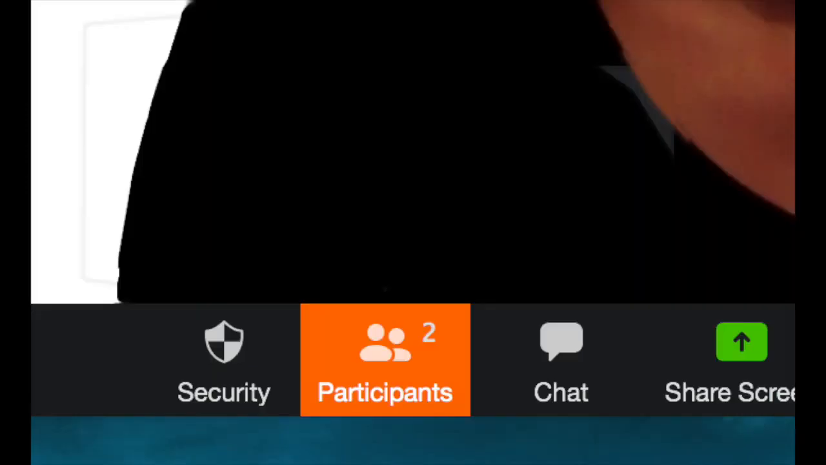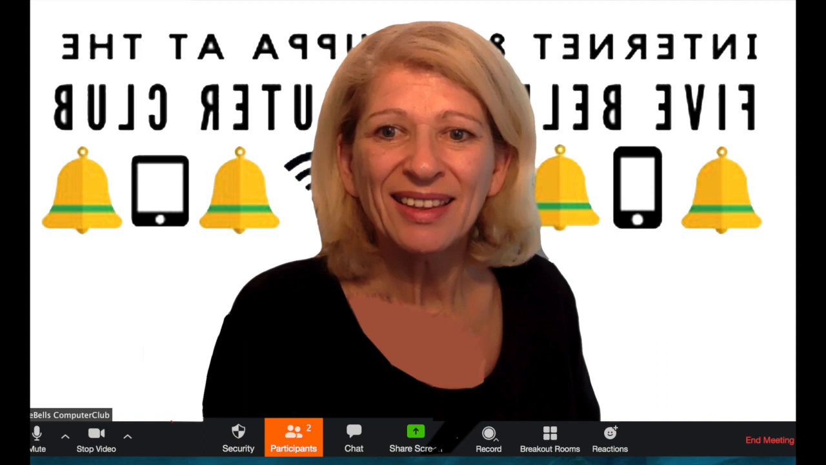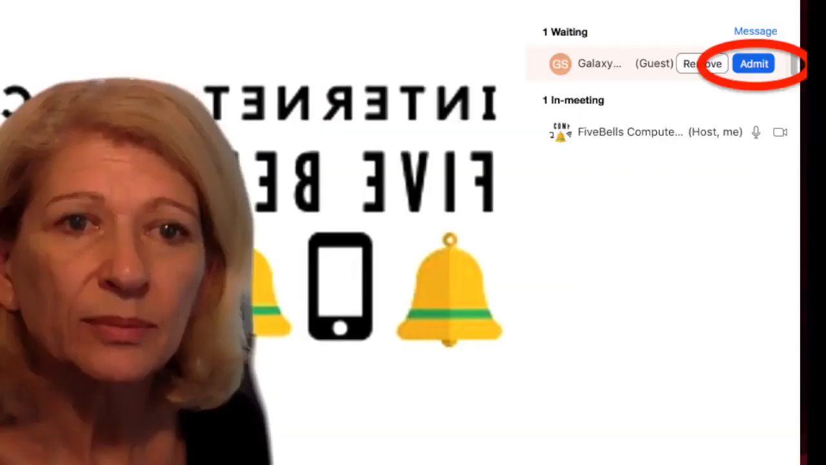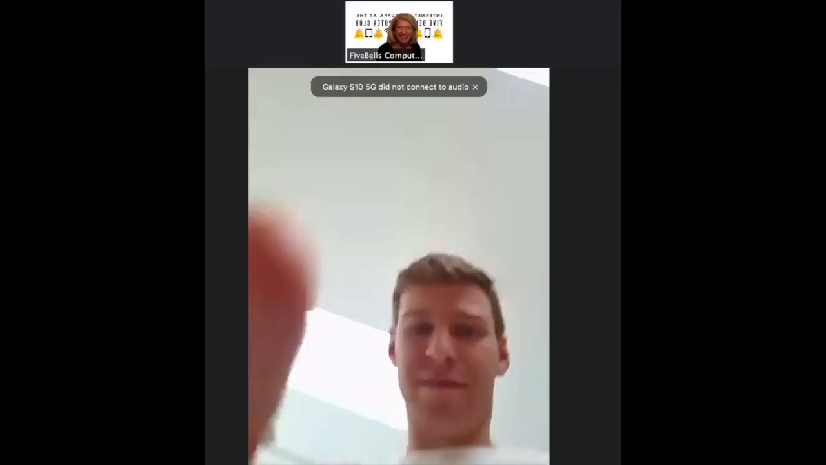But you will notice that the participants button has changed to an orange colour. If your text message has disappeared, you click the participants button. It opens the participants window on the right hand side of your screen, and here you can see that the person on the Galaxy is in the waiting room and I have the chance to admit them. Once you click admit, they come into the room, and you hear the doorbell ring when they arrive at the waiting room, so you let them in from there.